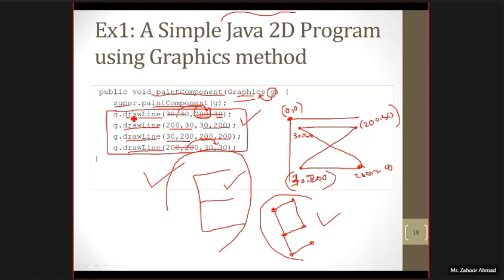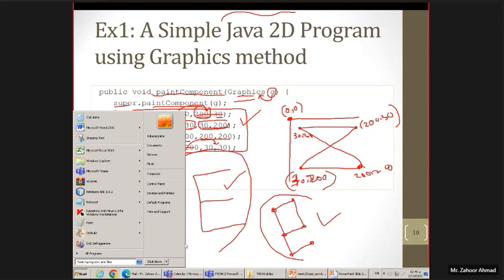What you need to do is very simple. You need to use the draw line of the graphics class, and keep in view the coordinate system, the initial point and the final point of the line, and then draw the lines. Can you do them? If you have any question, just ask. No questions?